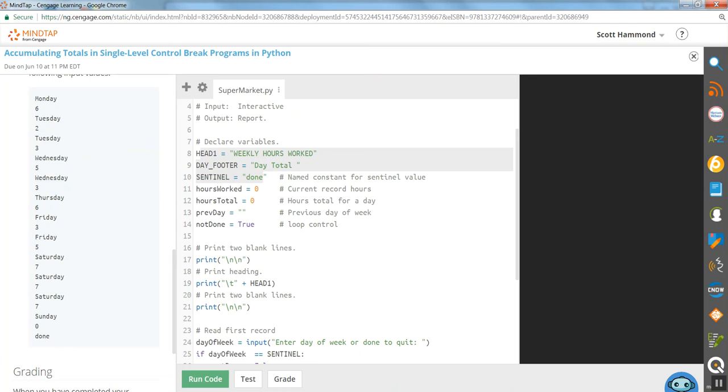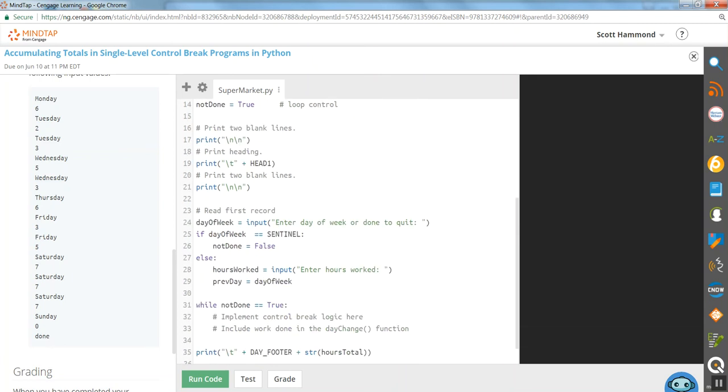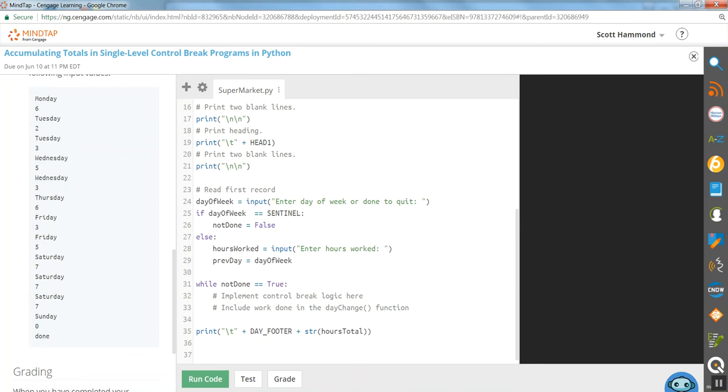So we're going to have to create a loop, and they've already got it set for us. While not done is equivalent to true. I don't need this equivalent to true, but to make them happy, we'll leave it in there.